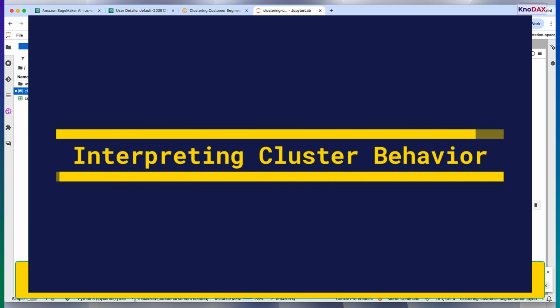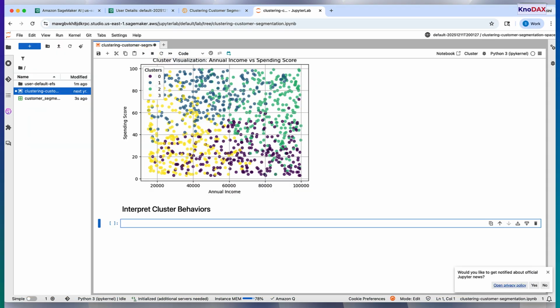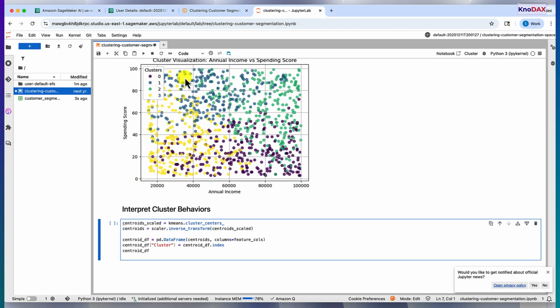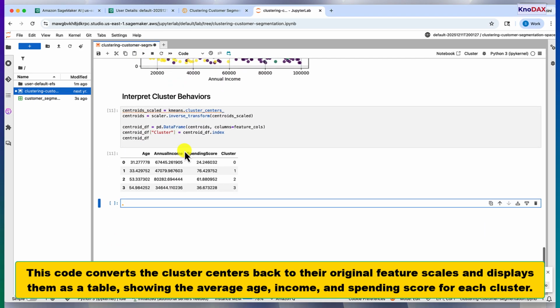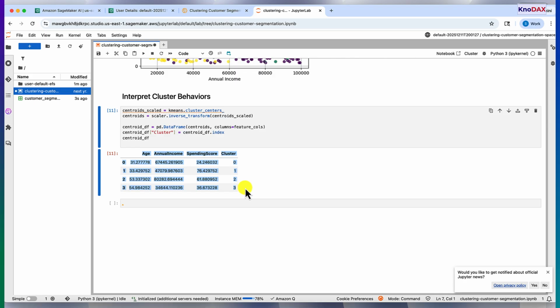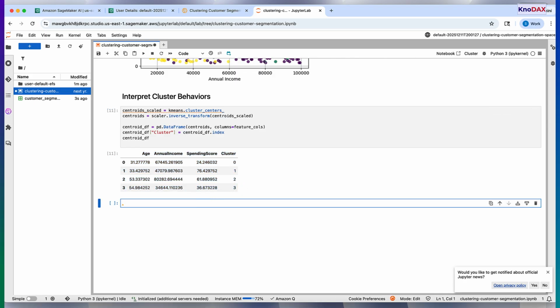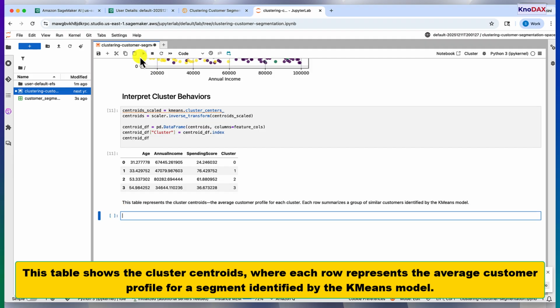Interpreting cluster behavior. To interpret the clusters, examine the cluster centroids. Convert the cluster centers back to their original feature scales and display them as a table. Each row represents the average customer profile for a cluster.